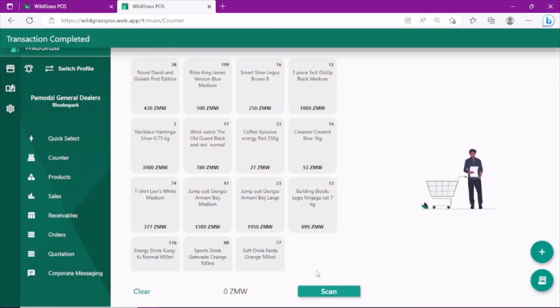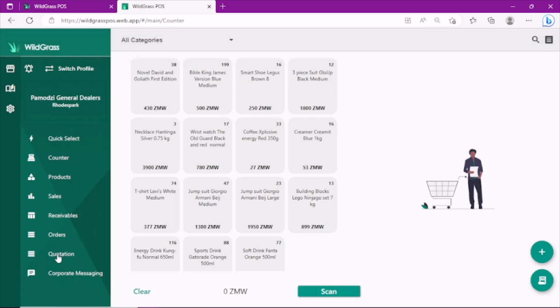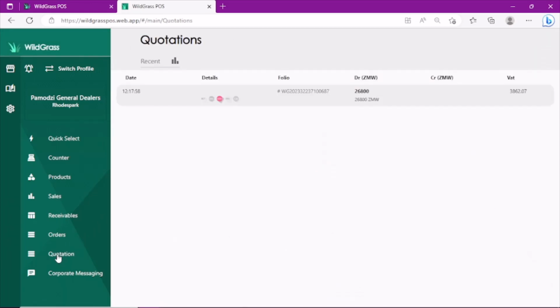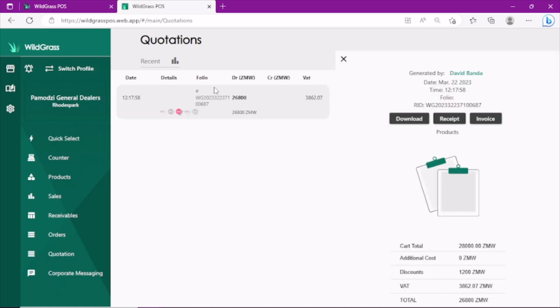So that quotation has been generated. We can come to our sidebar menu and click on quotations, and if we click on this, there we have it, our quotation with all the details of this transaction.